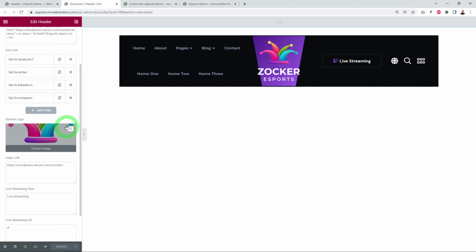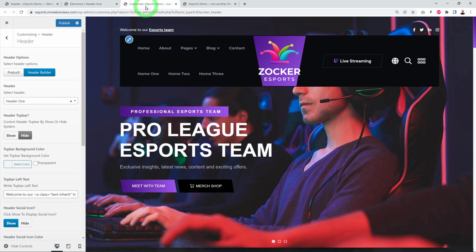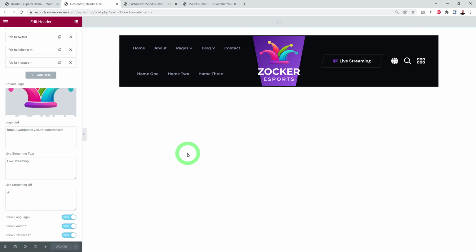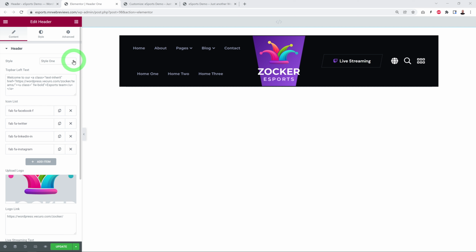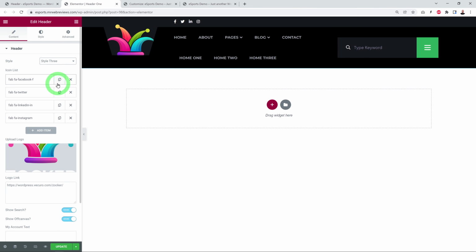So if you scroll down, as you can see, we have all our social icons. We have our logo. We have links and all that. And also show language, search, and off canvas. So this is roughly about the same as the other feature here, except this is immediately from Elementor, and we can edit and have full control over it. So you can select immediately from 3 different styles. So this is style 1, we have style 2, and we have style 3 as well.